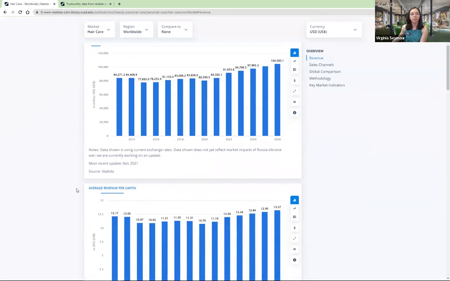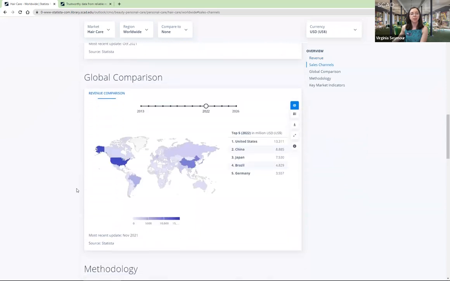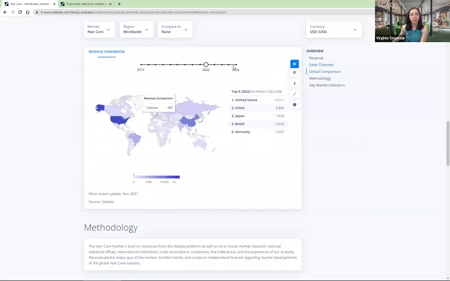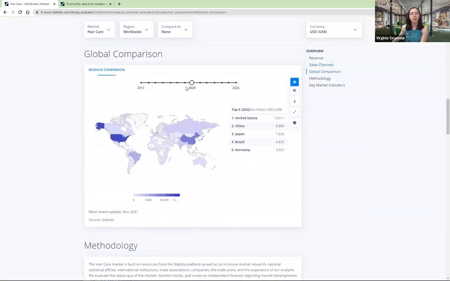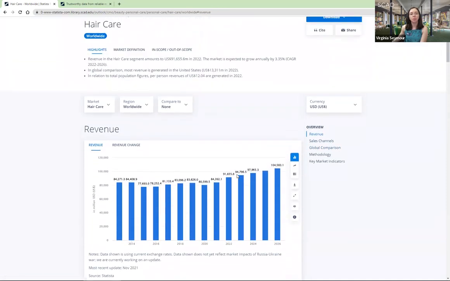And now rather than looking at the beauty and personal care market overall, I'm seeing hair care worldwide. And so I have revenue, revenue per capita, sales channels, global comparison. Again, these will give you both past numbers as well as future predictions. So I can move it to 2026, and this will show a global comparison of projected revenue. We can manipulate these in all sorts of ways.